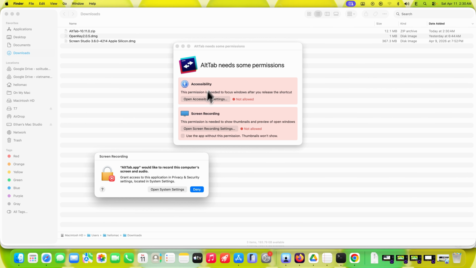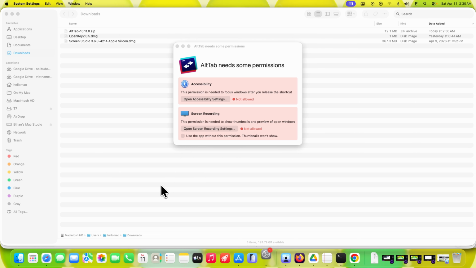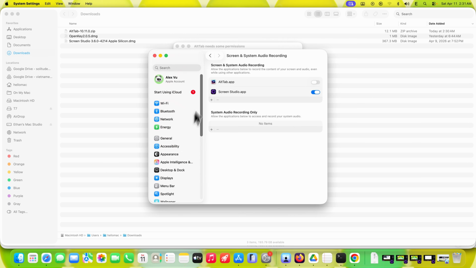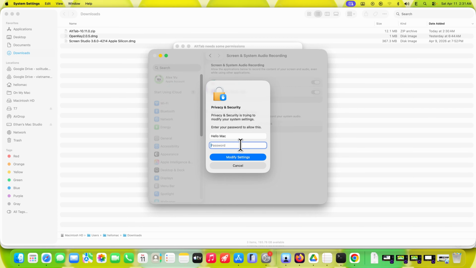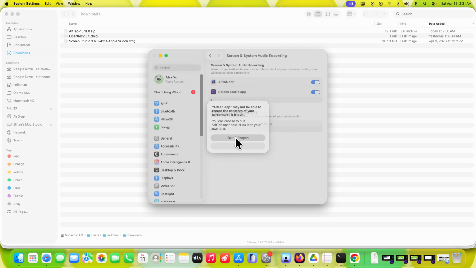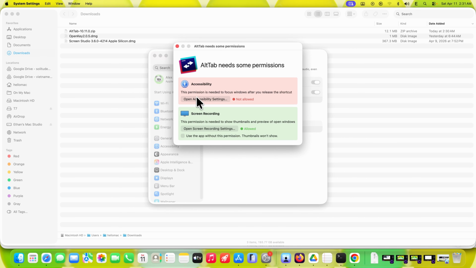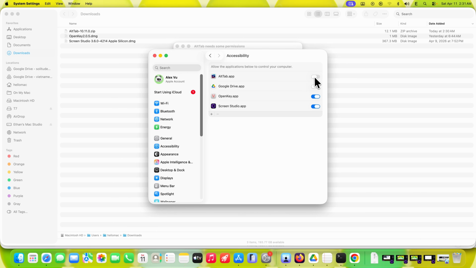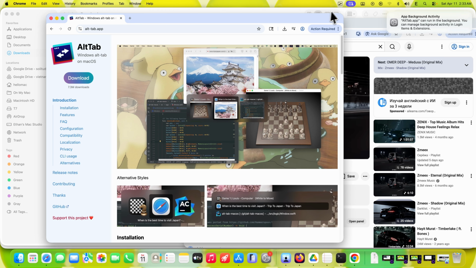Now you'll need to grant accessibility and screen recording permissions for the app. Click on Open System Settings, toggle it on for Alt-Tab, and click Quit and Reopen. Do the exact same thing to grant the accessibility permission. Once the permissions are set, Alt-Tab will start running in the background. You'll notice its icon right up here on the menu bar.